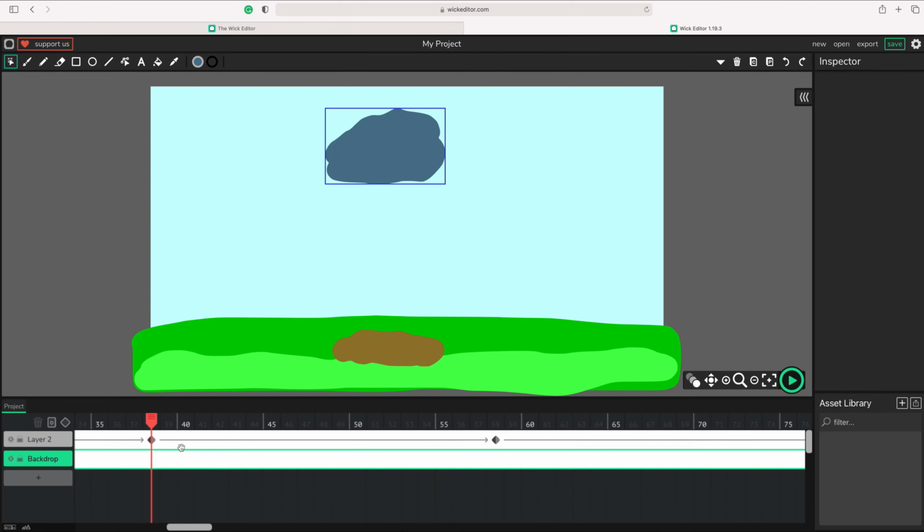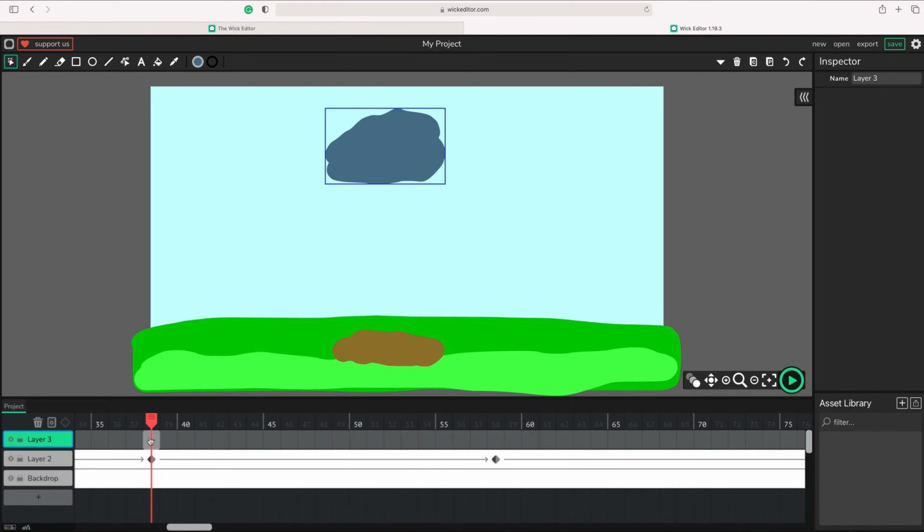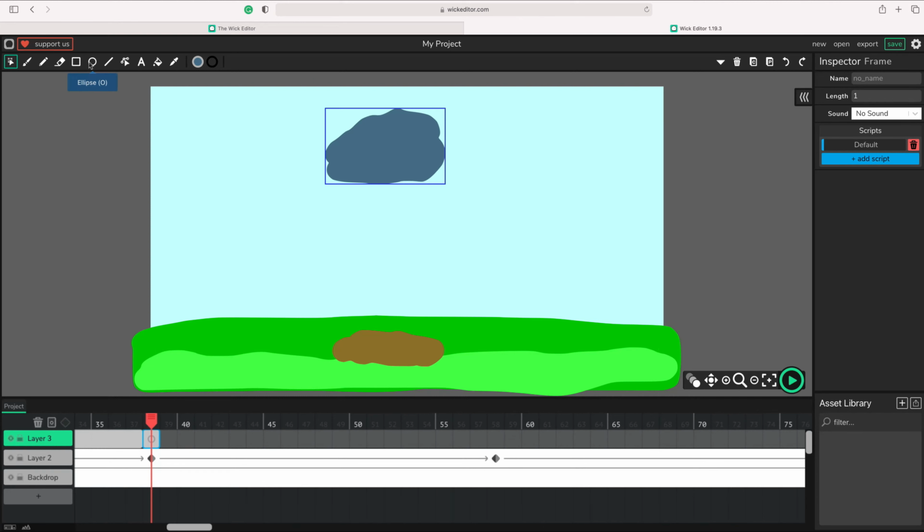We can also extend the frame like we do for the backdrop. We just use the same frame all the time. We just extend the duration of that frame by dragging it to the right. All right, I just create layer number 3. I need a new layer here. I'm going to use the ellipse tool to draw little raindrops here. This is on the new layer.